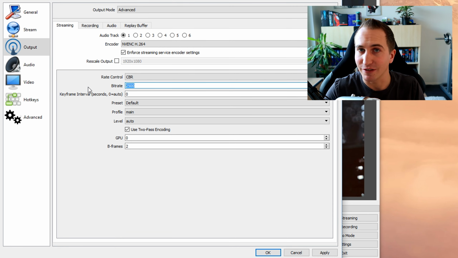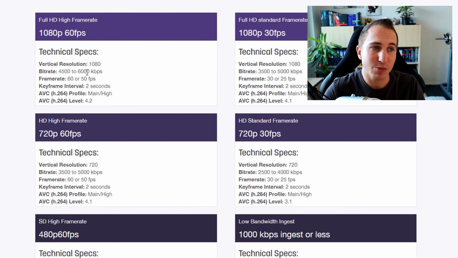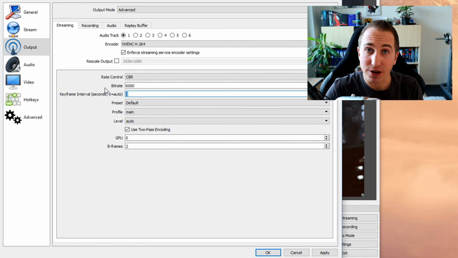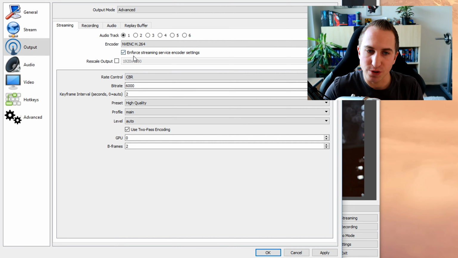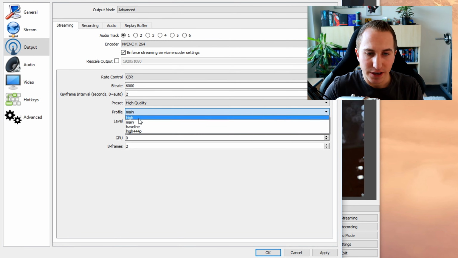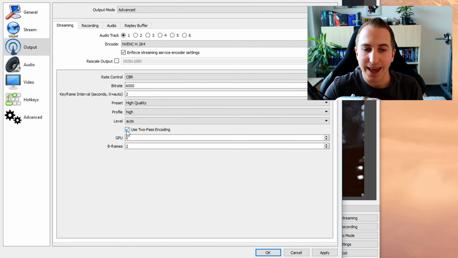If you do actually have the highest possible upload, so let's say more than 12 megabits per second, you can use 6000 here. Twitch has actually upgraded their maximum requirements for streamers, as you can see here. Even if you're not partnered, you're allowed to stream at 6000 kilobits per second, and it's actually even recommended. Use a keyframe interval of 2. The high quality preset is what you want to choose with the NVENC standard. Use the high profile and make sure to disable 2-pass encoding.